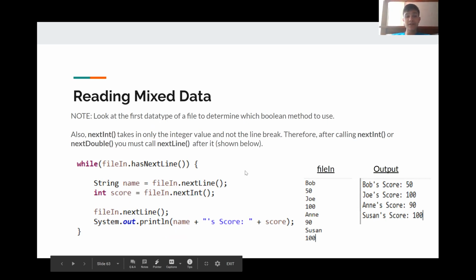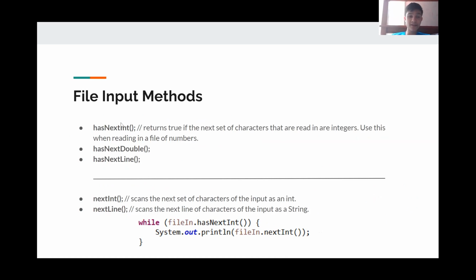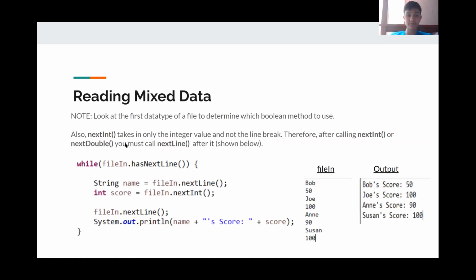It's important to note, to prevent errors, to look at the first data type of the file to determine which Boolean method to use. And these Boolean methods are hasNextInt, hasNextDouble, and hasNextLine. They are called Boolean methods. And it's important to note that nextInt takes in only the integer value and not the line break, or the space in the line. Therefore, after you call nextInt or nextDouble, you must call nextLine after it, as shown below.